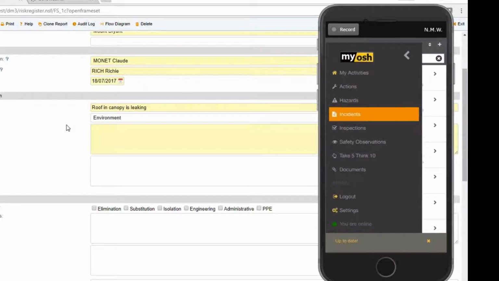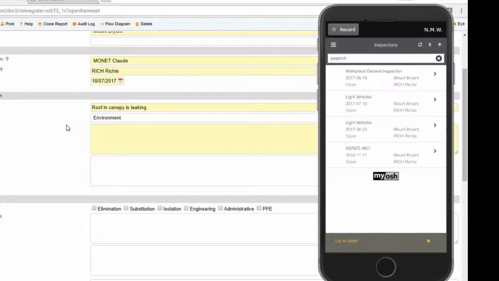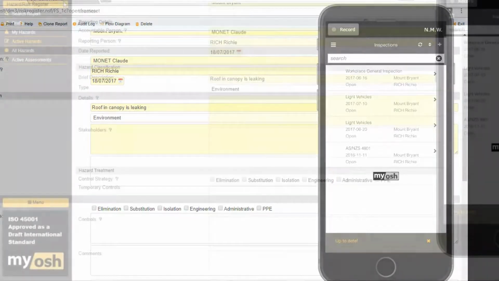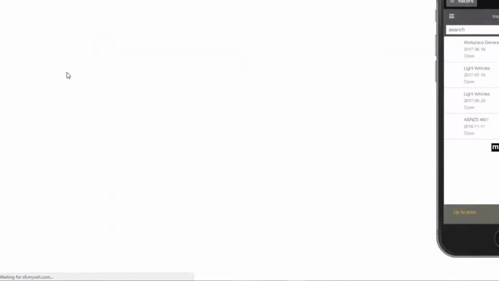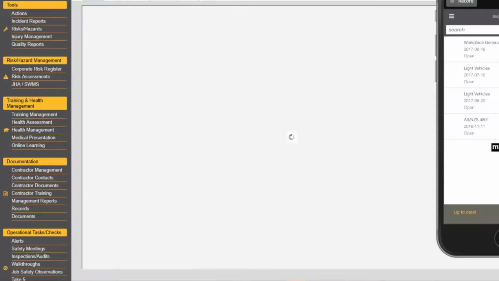Now, a couple of modules that are a little more complex than others certainly deserve an extra mention. One is inspections. Now, we have done a webinar on inspections before, but it's worthwhile repeating this. If we go and have a look in the background at the inspections module.